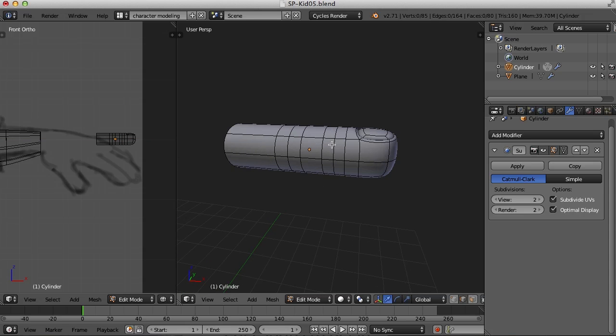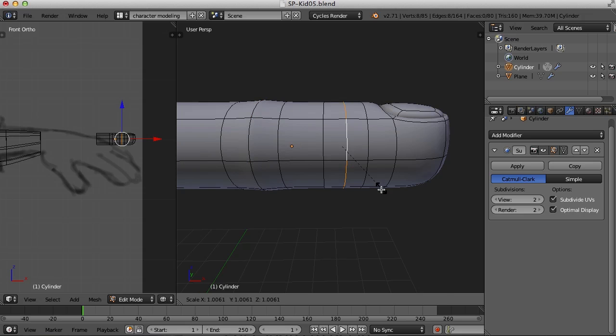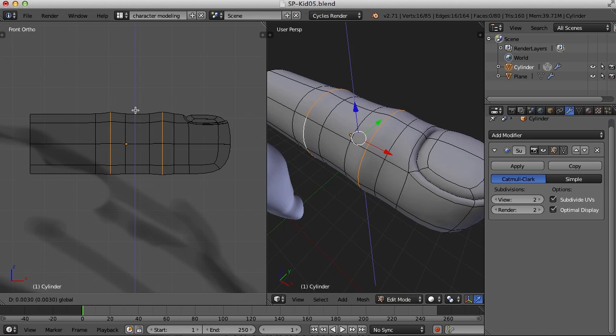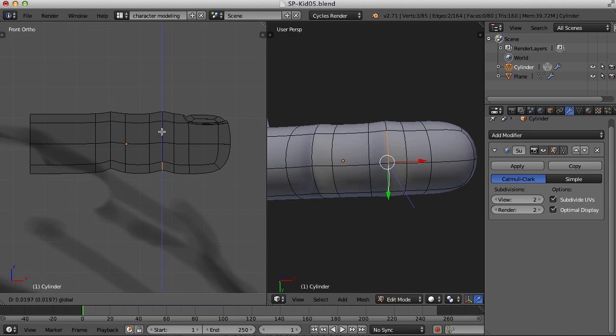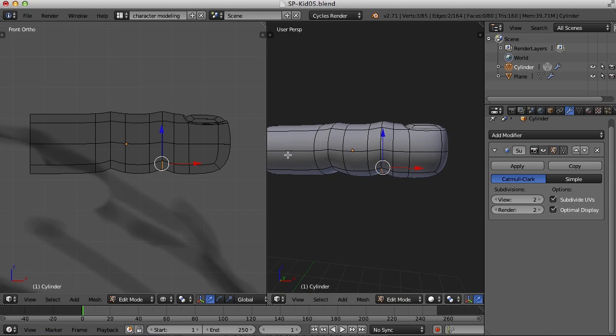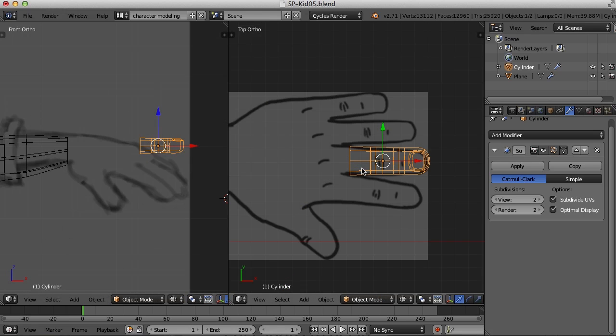Now with those edges, I could take these here and maybe scale them up and scale this one up just a little. And I'm going to move them up just slightly and take these edges here and pull them up just a little bit to hint at that crease under the knuckle. That may be too much. Just enough to hint at it. So now all we need to do is use this same finger for all of the others.